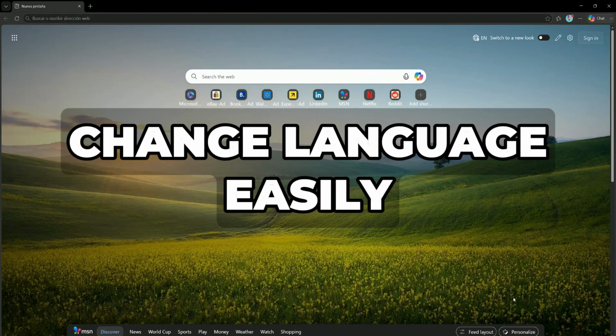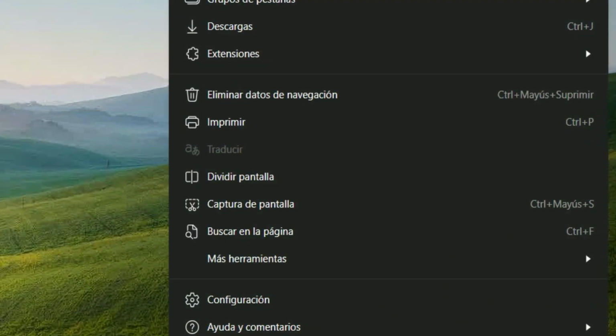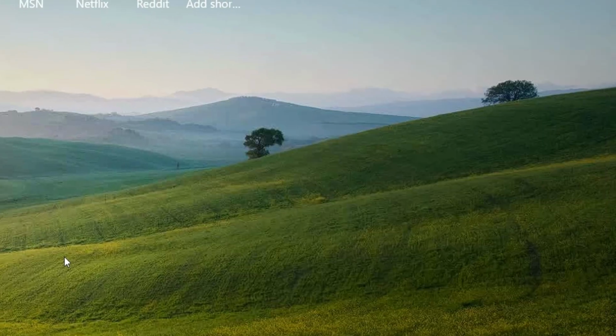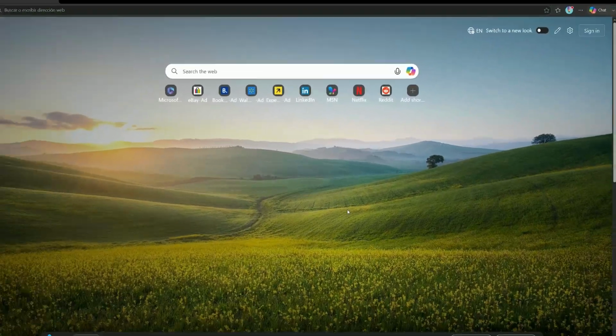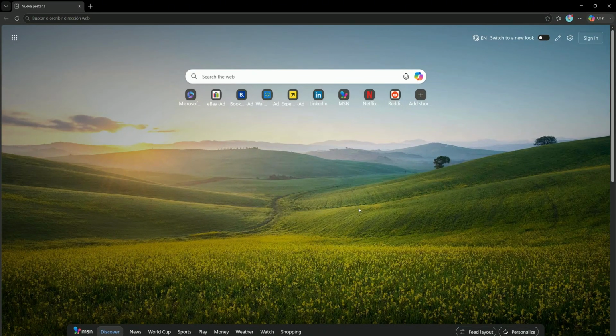Did Microsoft Edge suddenly switch to a language you don't understand? Or maybe you're setting up a new computer and simply want the browser to display everything in English or another language you're more comfortable using. The good news is that with this guide, you don't need to understand your current language to change it. In this video, I'll walk you through the process, step by step.